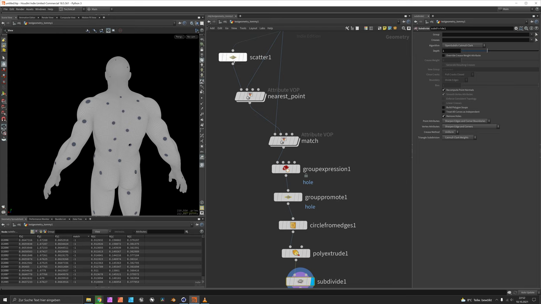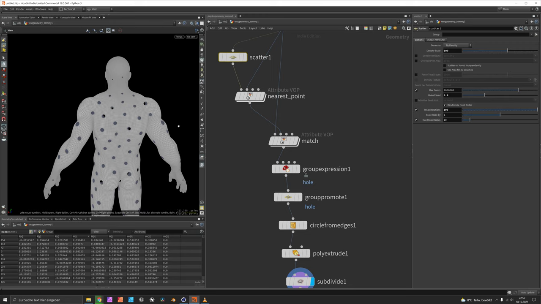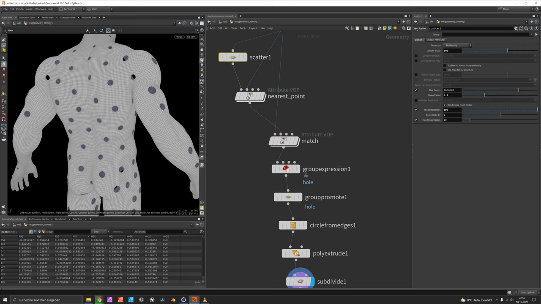And now it's time to experiment with the density or with a different seed, and it will always put in procedural holes. All right, thank you for watching.